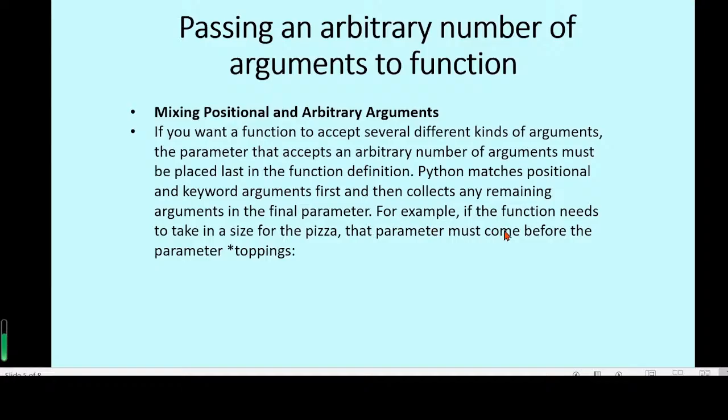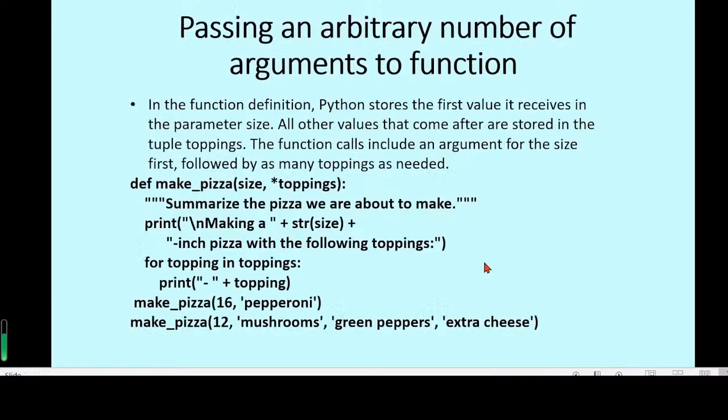So for example, if the function needs to take in a size for the pizza, such a parameter must come before the parameter *toppings. So in the function definition, Python stores the first value it receives in the parameter size. All other values that come after are stored in the tuple toppings. So the function calls include an argument for the size first, followed by as many toppings as needed. So we make a modification to this function definition.